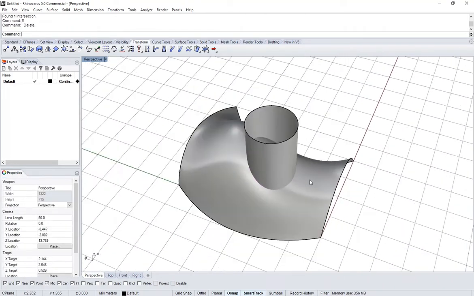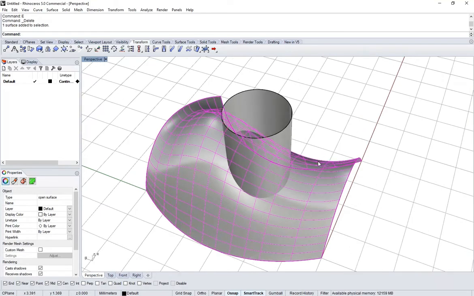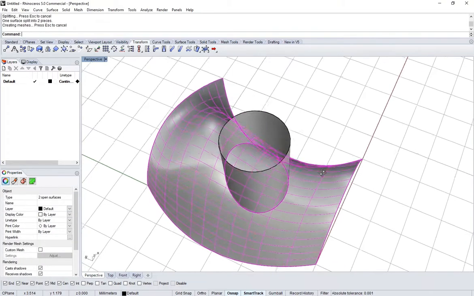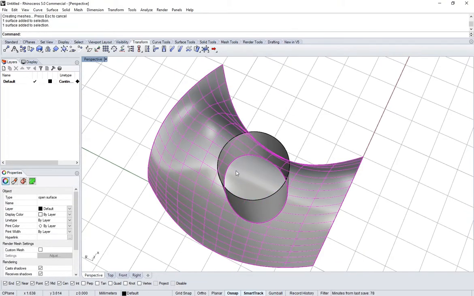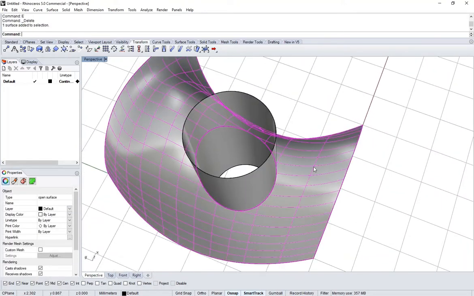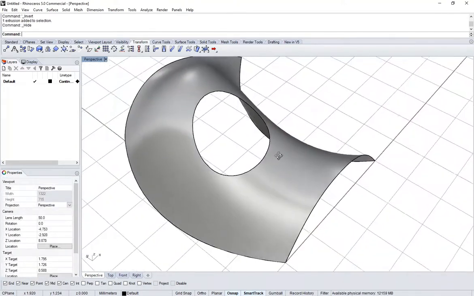I can also split one surface geometry with another one. So I can select the first surface and then type in split and select the cylinder. And that will actually split this surface into two pieces. This is a good way if I want to cut a hole in the surface, for example.